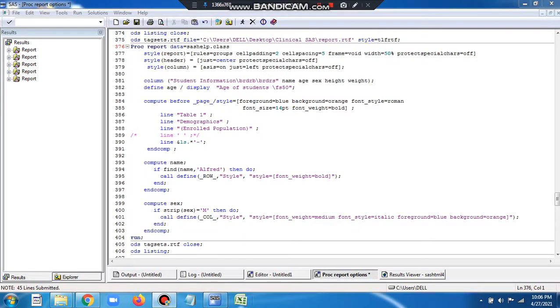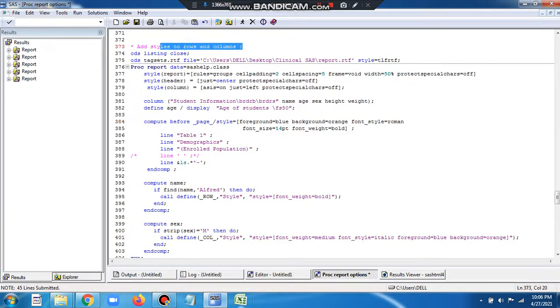Welcome to Healthcare Analytics. Today we will see how to add styles. How to add styles to rows and columns. How to make it a little more colorful and customize it as per your requirements.